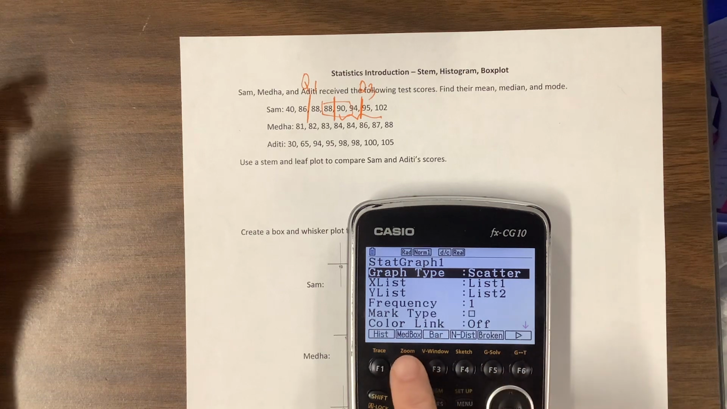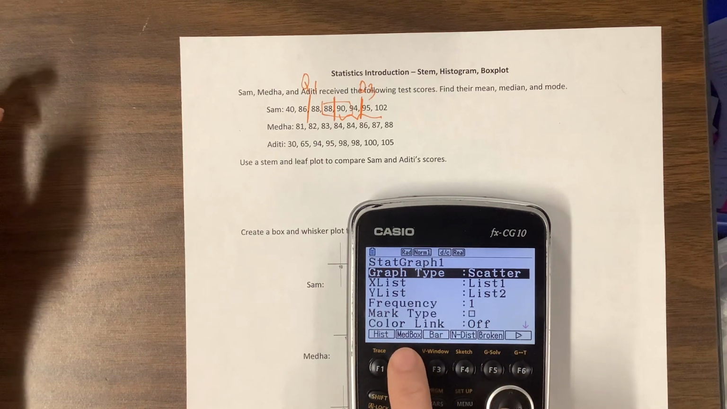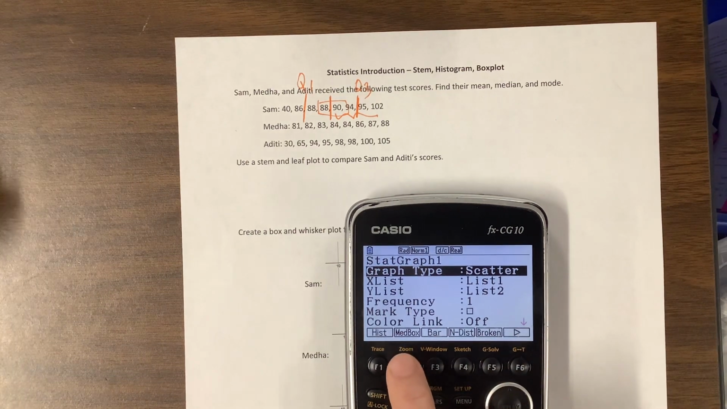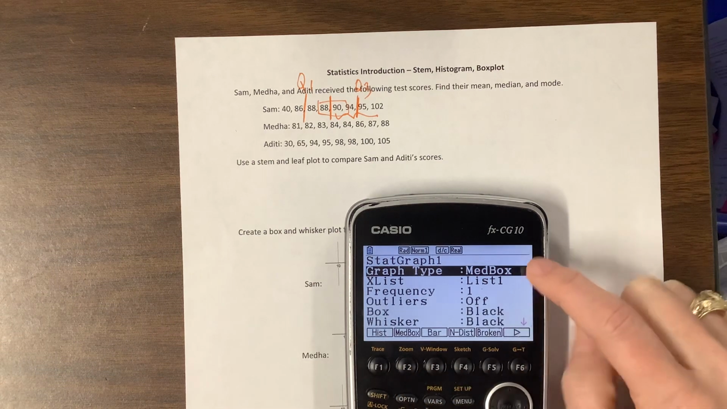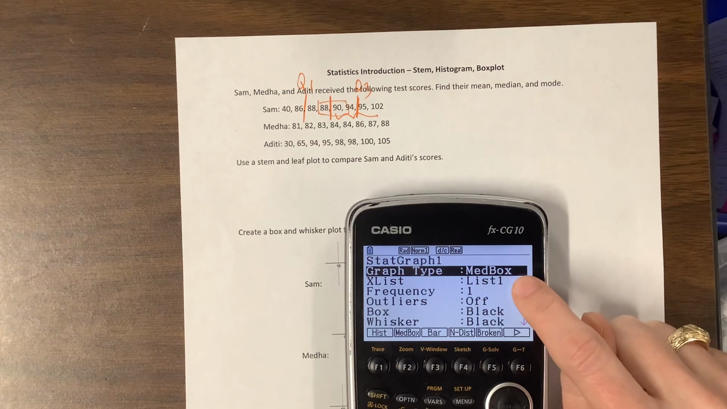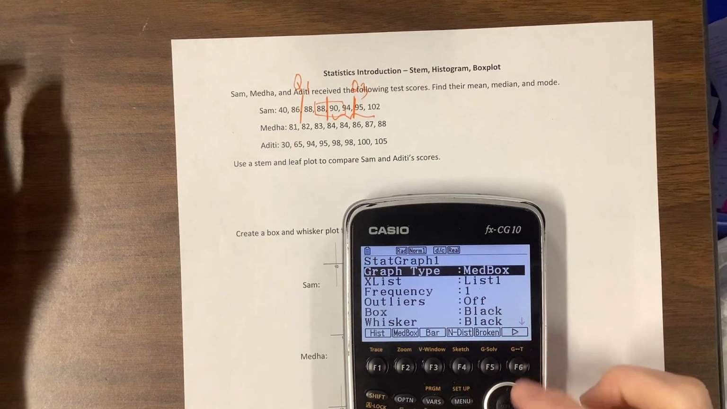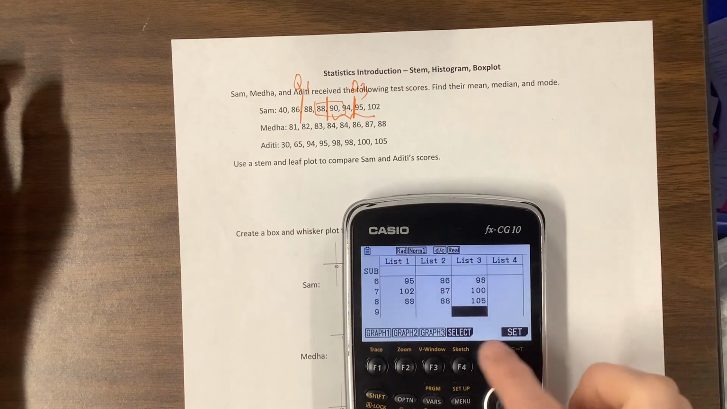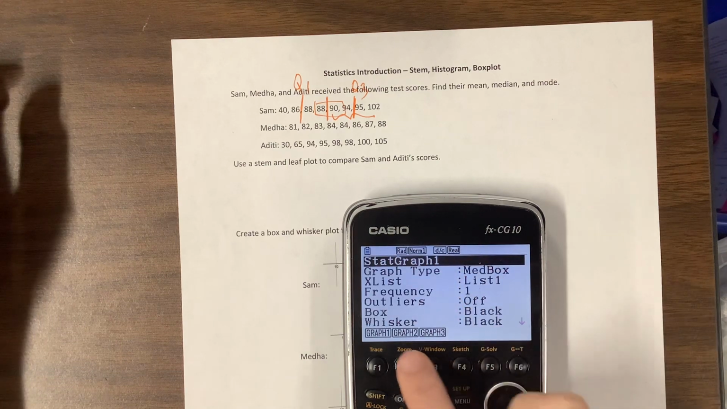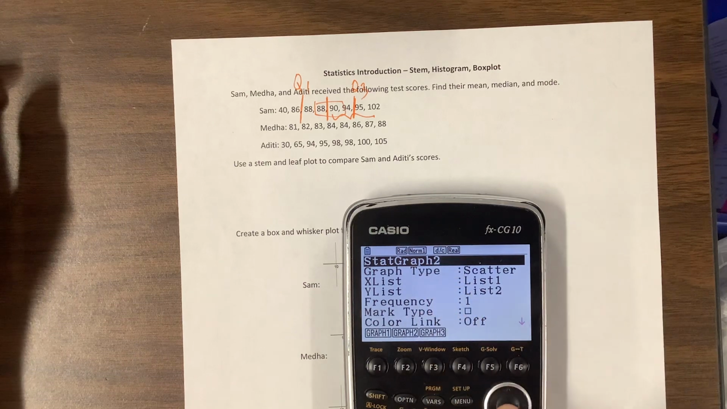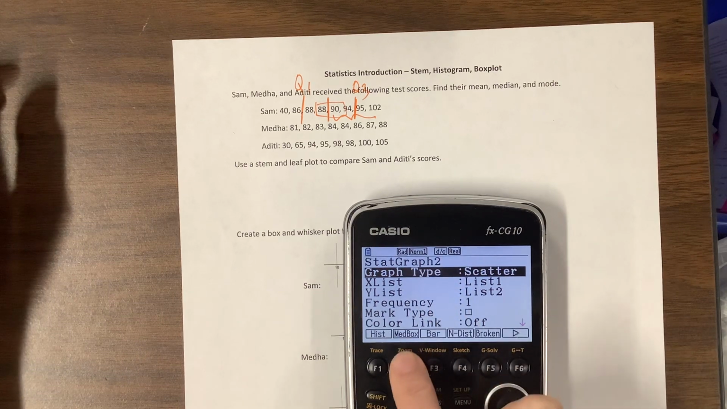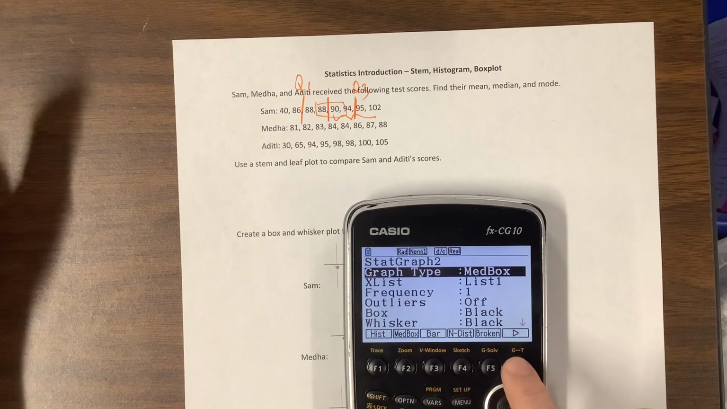What I want it to do is a box and whisker using the median. I guess they call this med box, median box, something like that. We're going to change that, and then I want the first one to be list 1. So graph 1 is going to be list 1, and the rest of that is fine. Then I'm going to set my graph 2. I don't want it to be a scatter plot. I want it to be that med box, median box, however you want to say that.